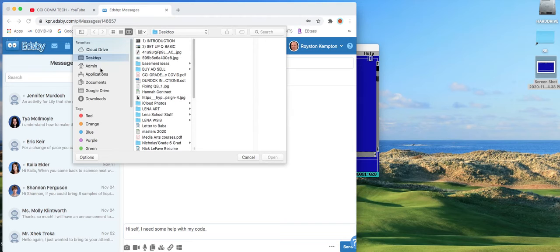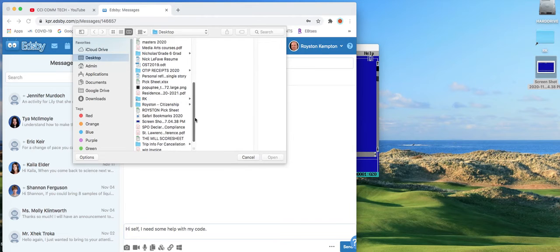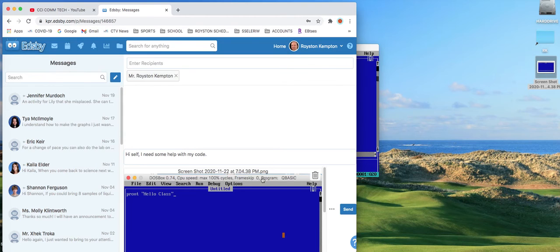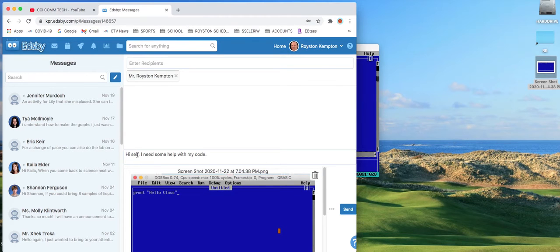I'm going to go to my desktop, and to my last screenshot, and there it is. So I'm now sending me a message: I need some help with my code, and there it is. Now I'd rather you be specific. I can't figure out the error on line 1. And obviously the error is that I spelt print wrong.